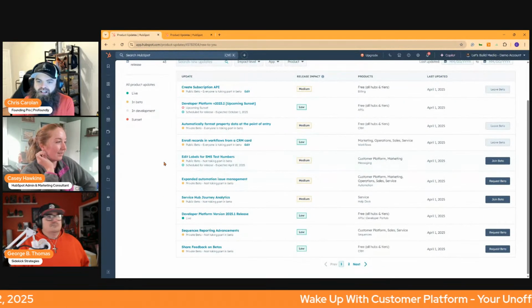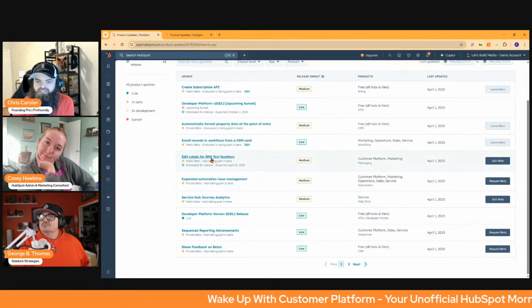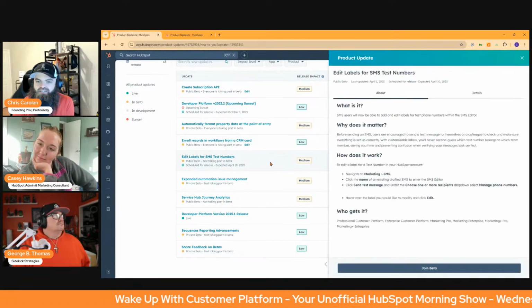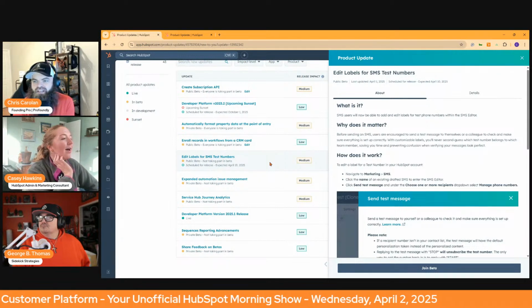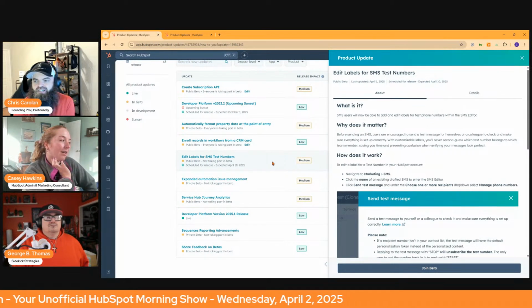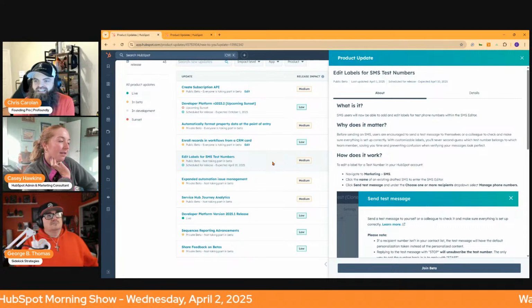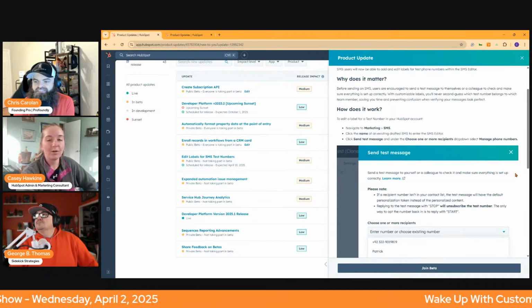Edit labels for SMS test numbers. What is it? SMS users will now be able to add and edit labels for test phone numbers within the SMS editor. Why does this matter?